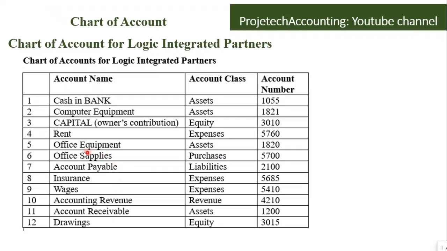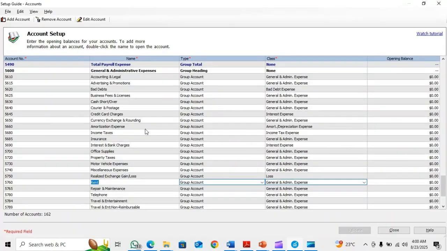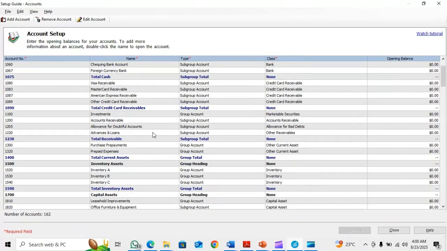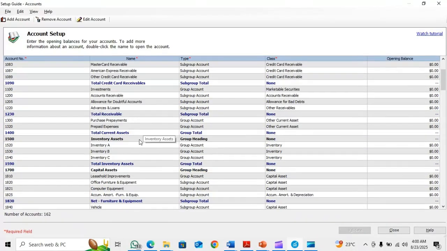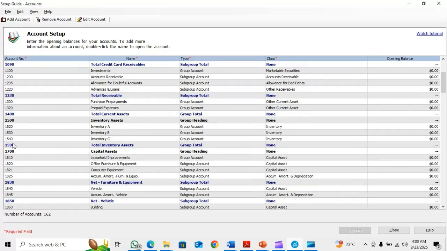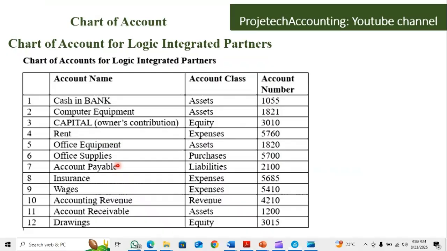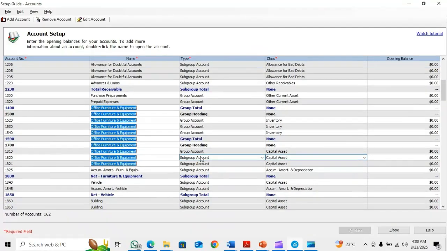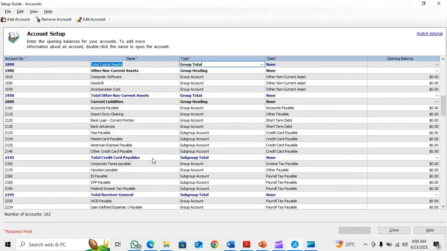Then we go to the next account, office equipment. Office equipment is 1820. We go to 1820, which is up. It's an asset account. We already have it created. 1820 is here. So office equipment, office furniture and equipment. So 1820 is already here. Then we'll create office supply. Office supply is under purchases, which is 5700. Go to office supply, see 5700.